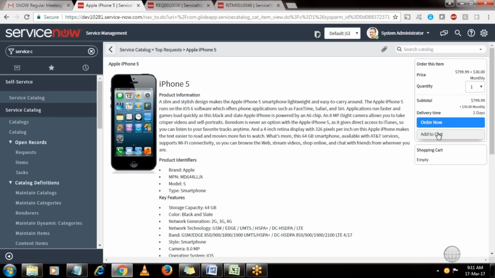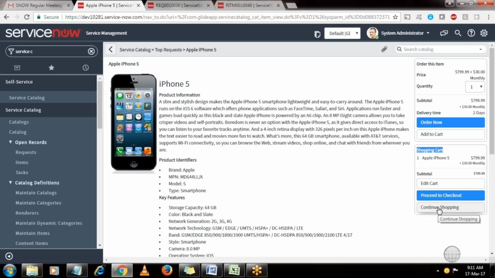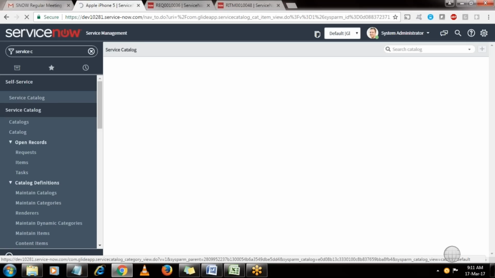I'll not click on order now, instead I'm going to click on add to cart, as in I'm adding this particular item to my shopping bag. So you can see in the shopping cart, it got added over here, correct? I'm going to click on continue shopping because I want to add more items under it. So I'll click on continue shopping.